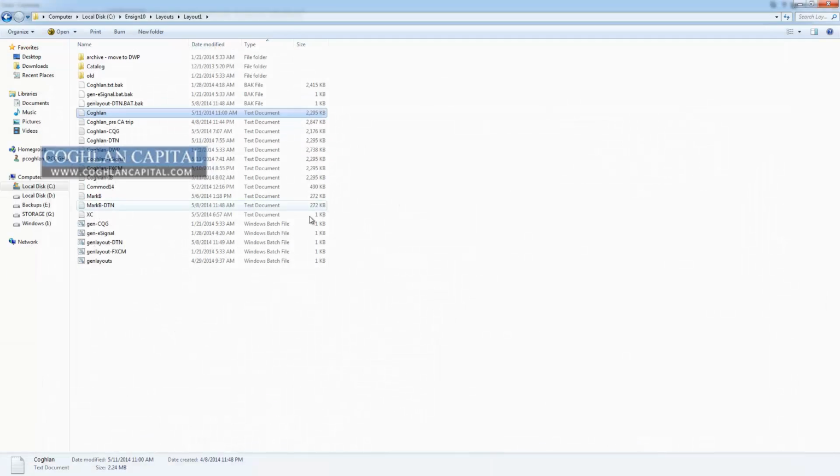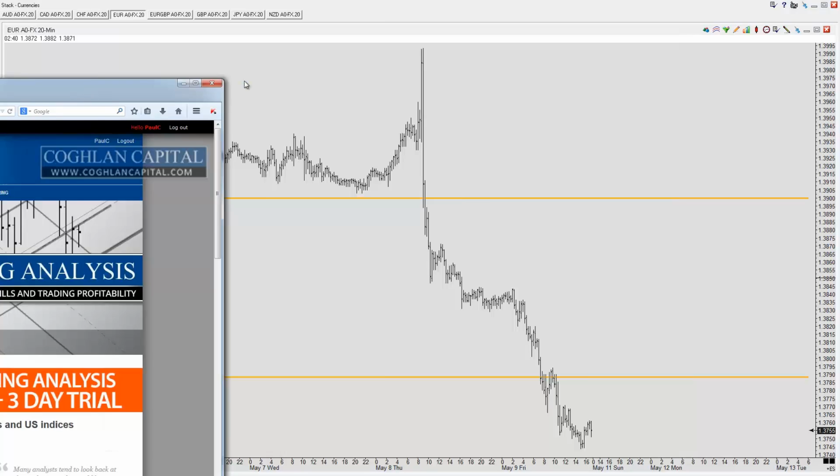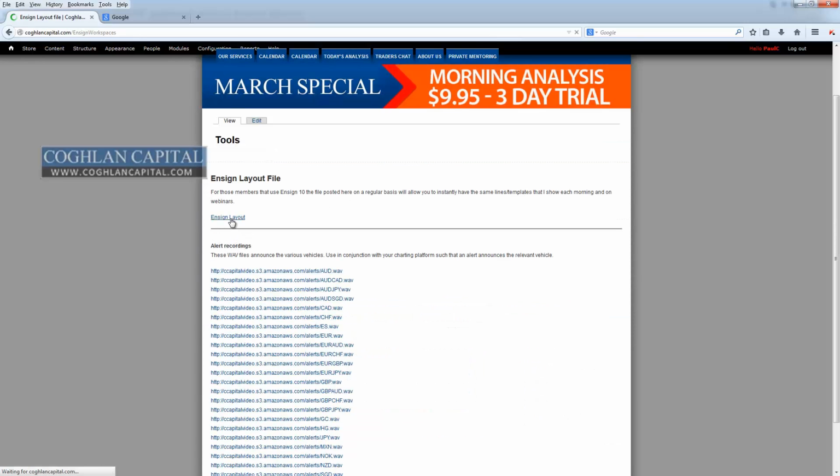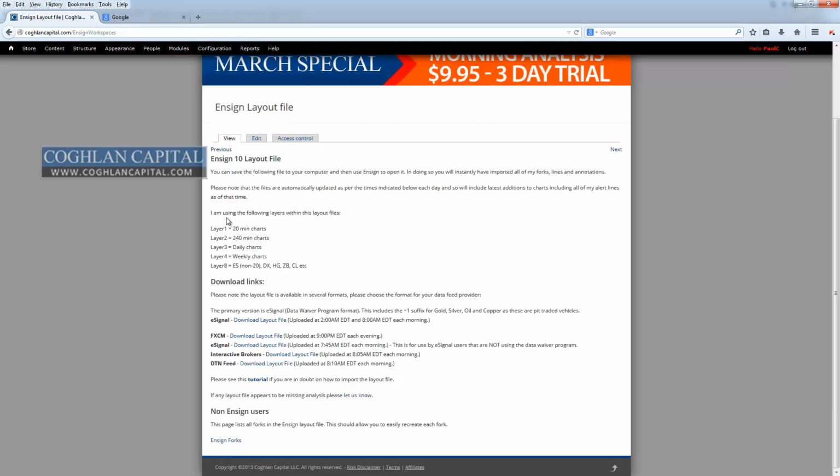When you download the layout file from the website, which I'll show you right now, go to About Us, Tools, Ensign Layout, and then you can select the layout file format that you need. I'm with eSignal, so that would be this particular format here. To be fair, we actually have two eSignal versions: non-data waiver program, and data waiver program. So this is the format using data waiver program, and this is the format that does not use data waiver program. Then FXCM, Interactive Brokers, DTN.